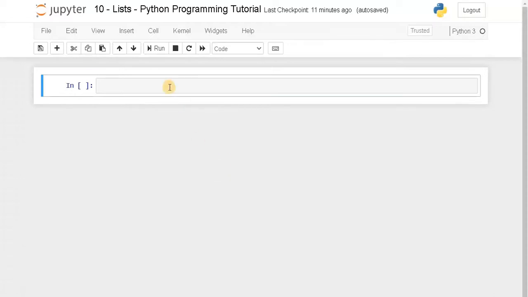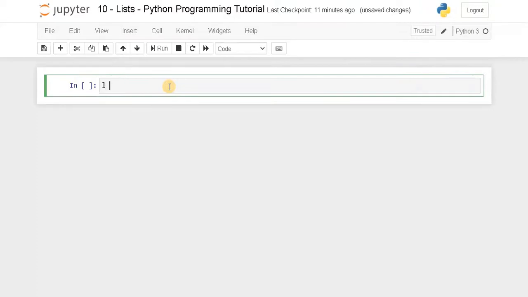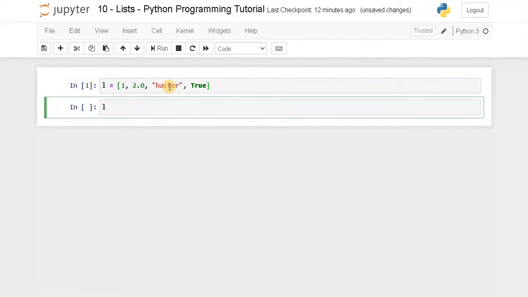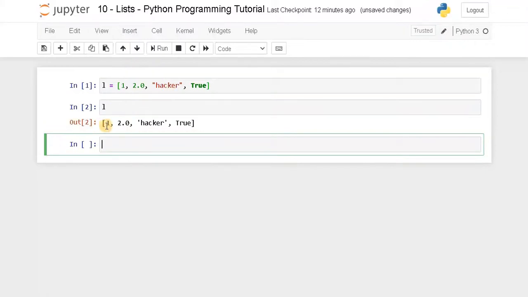First, let's see an example with the list. So L equals, first it's an integer, second it will be a float, third is a string, and fourth can be a boolean. Now I am going to store these different data types in a single list called L. Okay, let's display it. See, the list holds all the values.